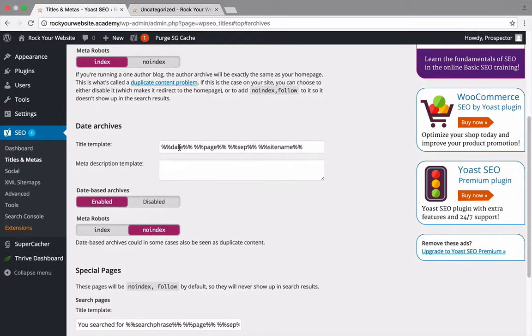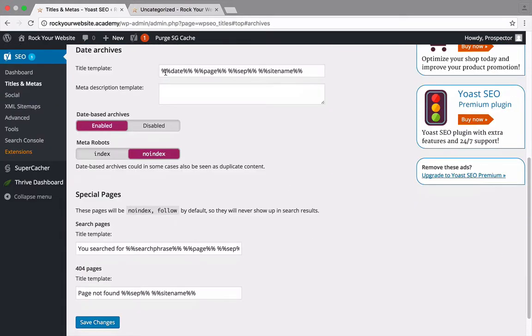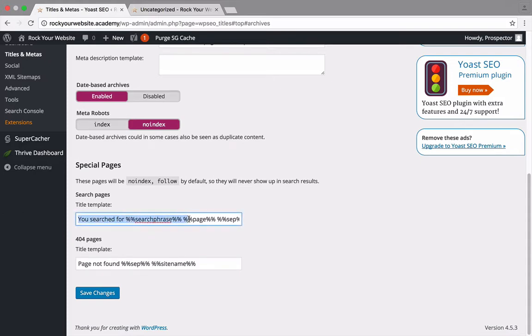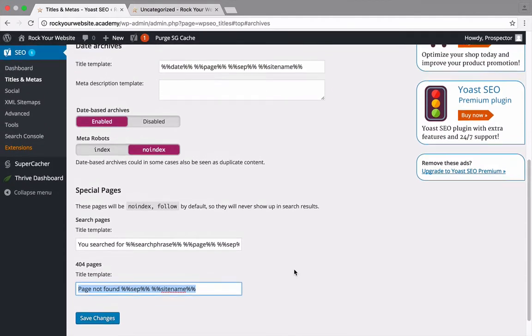Date archives shows the date, the page, the separator, and the site name. And down here is where you can set anything special you want to do for your search page. The default is you searched for, the search phrase, the page, the separator, and the site name, you guessed it. And here is what shows up for your 404 page. So those defaults are all really good, but if you wanted to do something fancy with them, that's where you would do it.